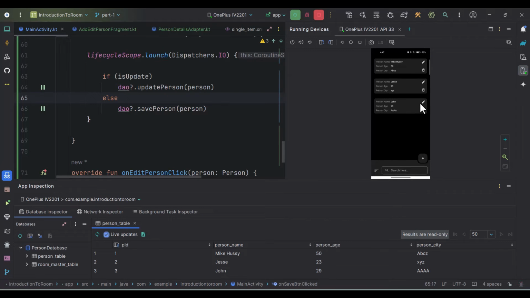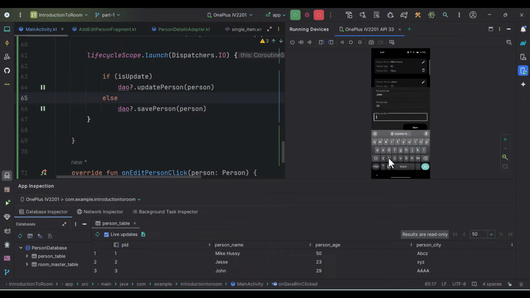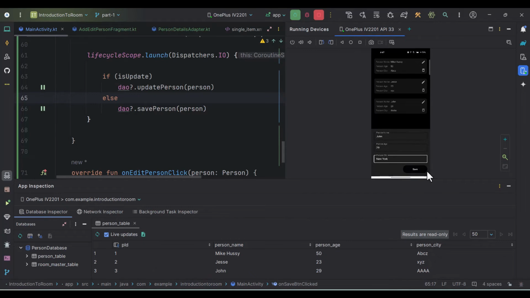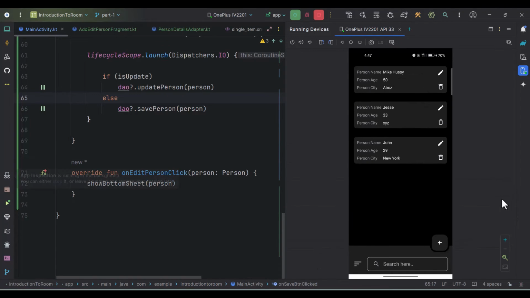So let's just try to update the John city. So I'll open the John and I'll write New York here, and you should focus on the third row and this city. So I'll click on this save button now and this value will get updated. So save, and yeah, this is updated to New York.